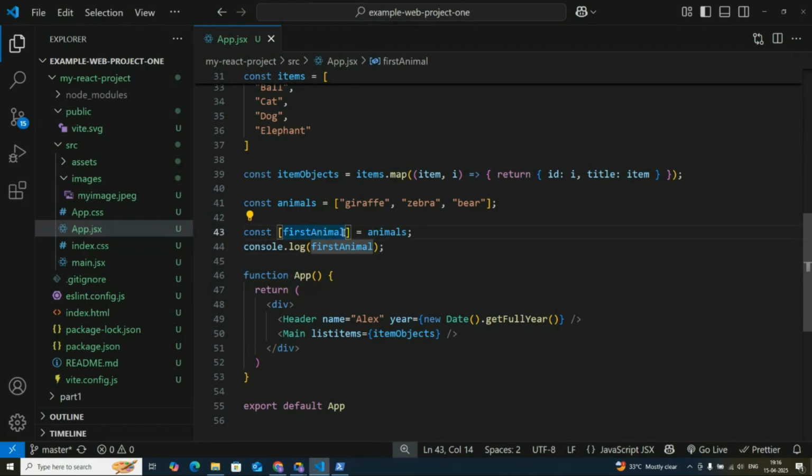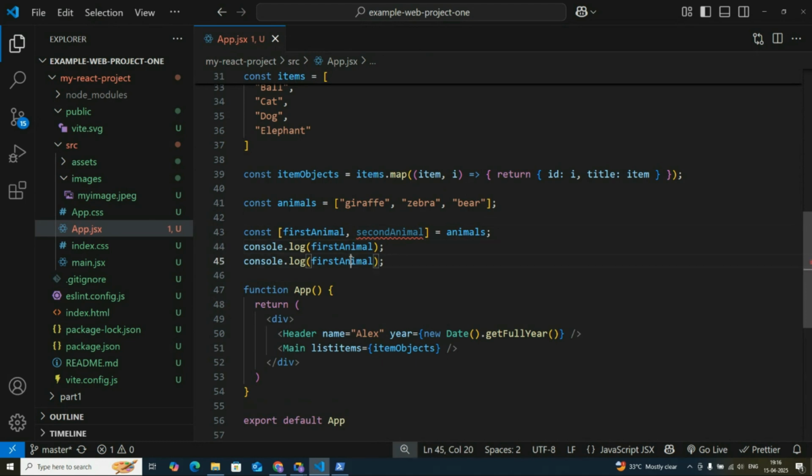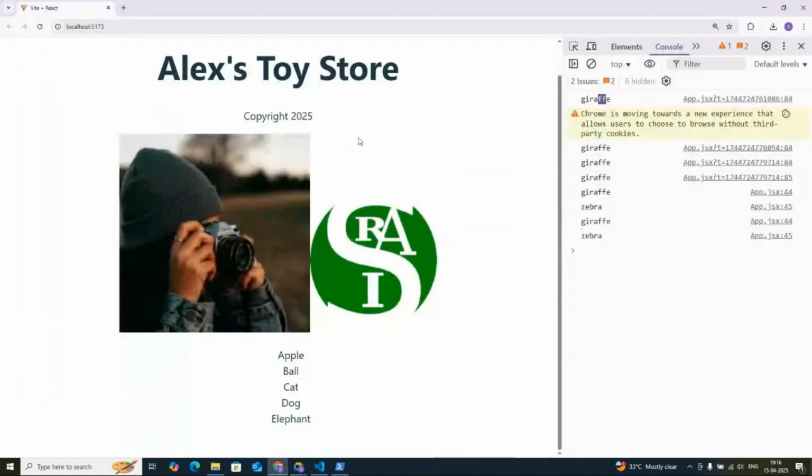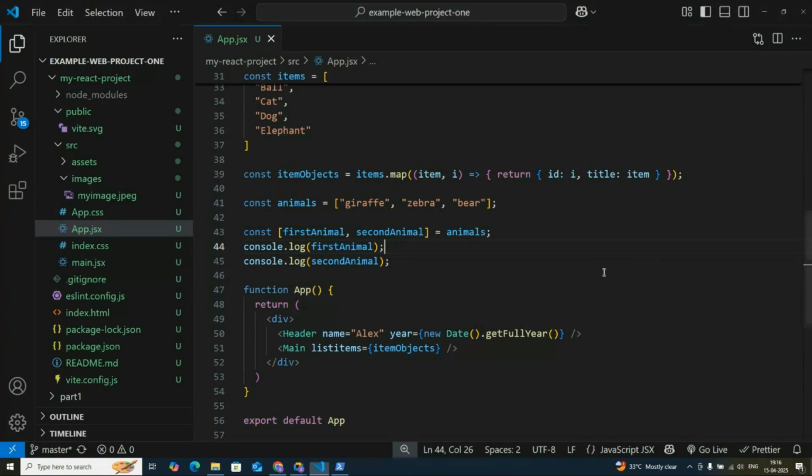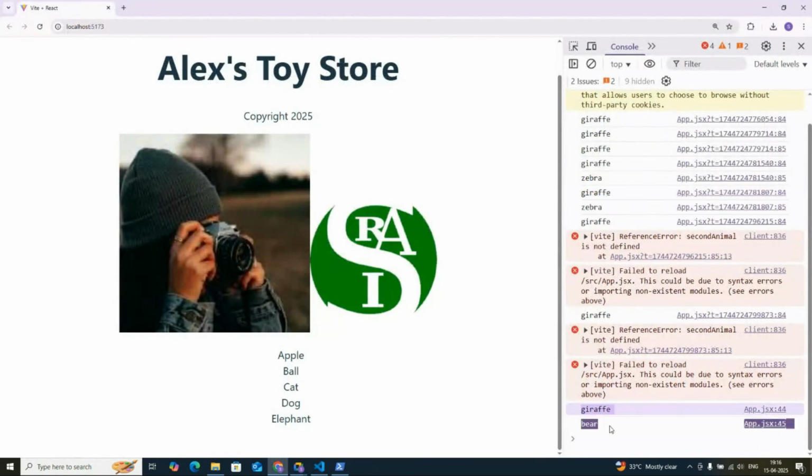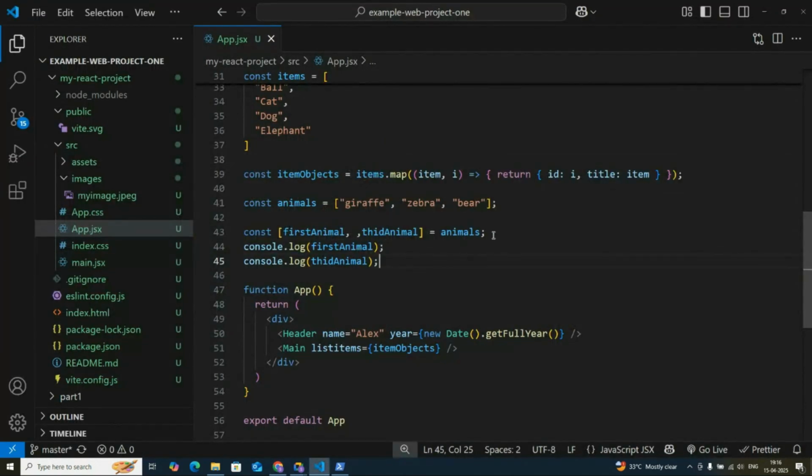And if I want to skip multiple elements, let's say I want to have the second animal, I can use that too, like this. We can do that. Suppose I want to skip one element, or the second element, I can just use a comma and then the third element. I can use it like this. So this is array destructuring.